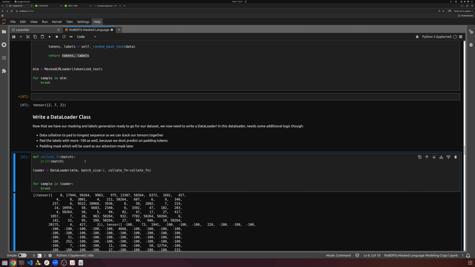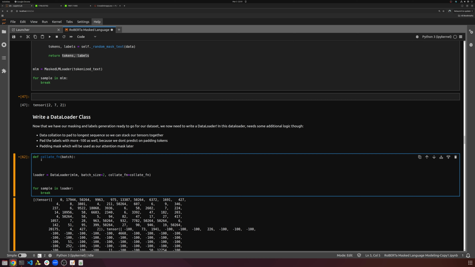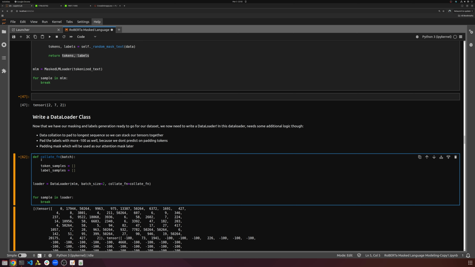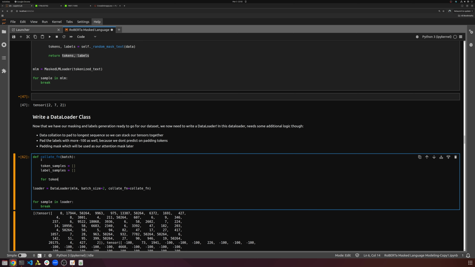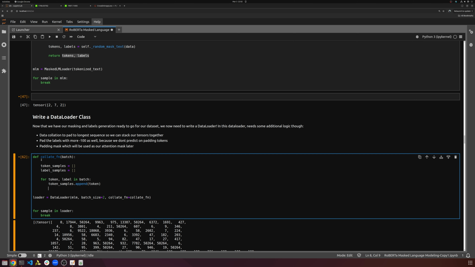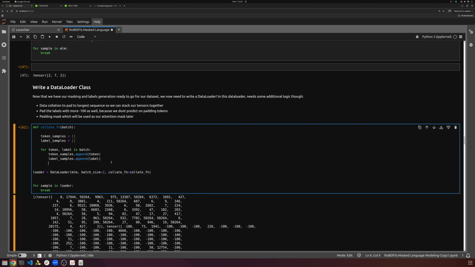And so first, we need to split them up. So let's do this. We're going to do our token samples is an empty list, and our label samples is an empty list. And we're going to do for token, label in batch. We can do token samples dot append token, and then label samples dot append label. So all I've done is take my batch and split it into 2 separate lists of tokens and labels.